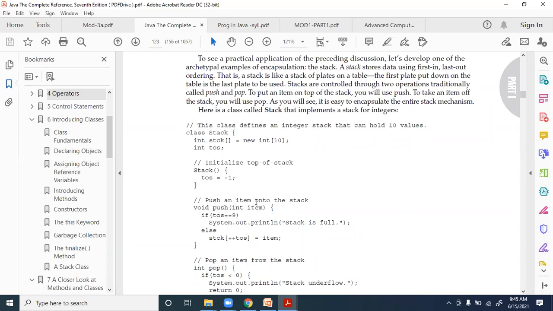Then to push an item onto the stack, we just see if TOS is equal to 9, then we can't push because the maximum is 10 entries, 0 to 9. The array can have a maximum of 10 values, right? It can have a maximum of 10 entries.